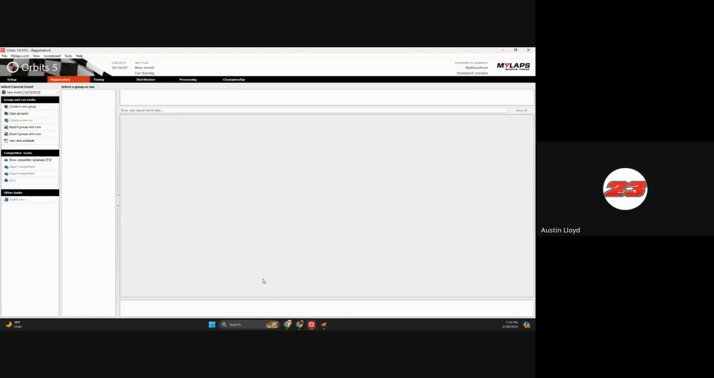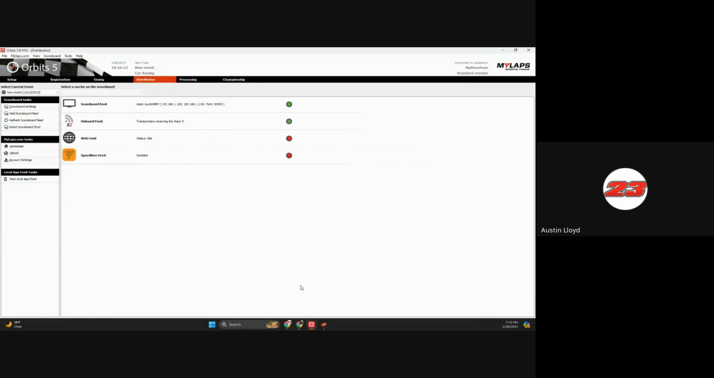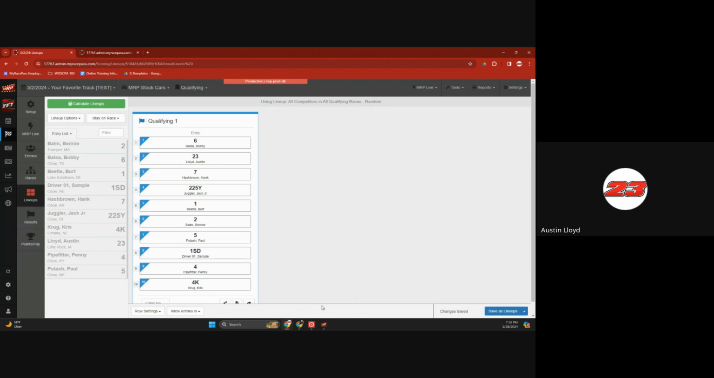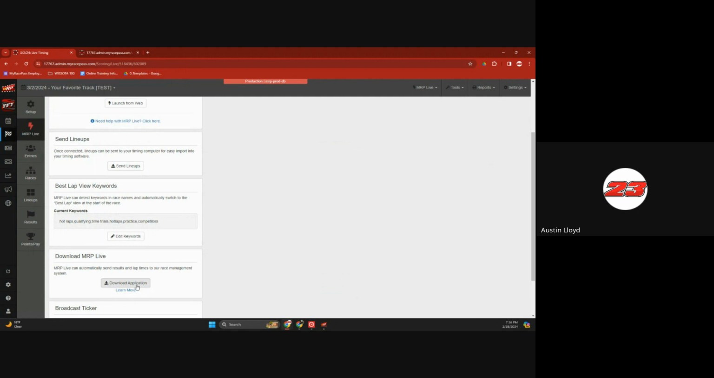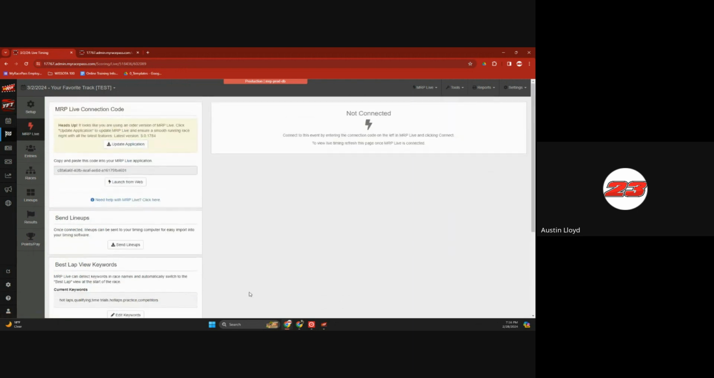I'll open that up. In Orbits, you can see I've got a new event, nothing in here. In Orbits, there's a distribution tab. In that distribution tab, there is an IP address and a port number. What we're going to do is use a program called MRP Live to connect my Race Pass and Orbits. So in the MRP Live tab in my Race Pass, there is a download application link here. Download and install MRP Live on the same machine that Orbits is on.